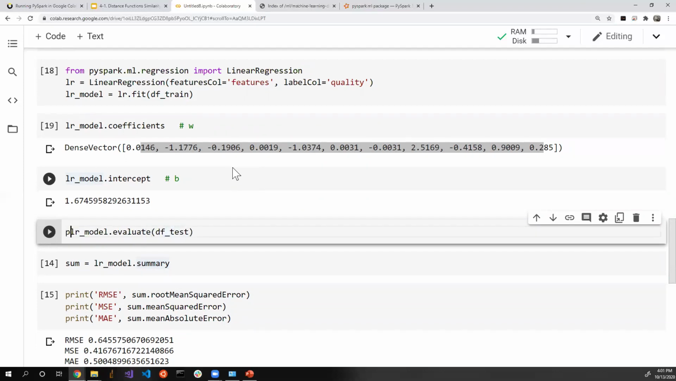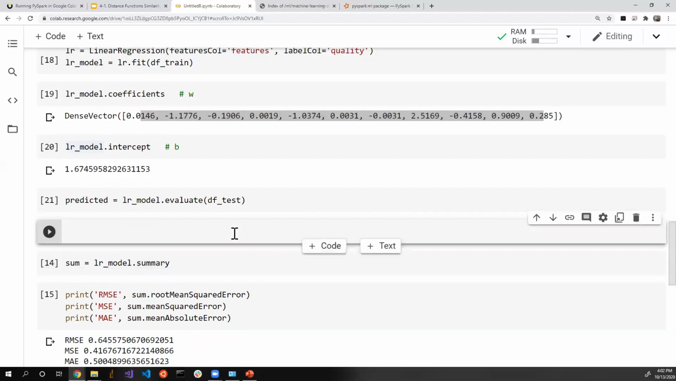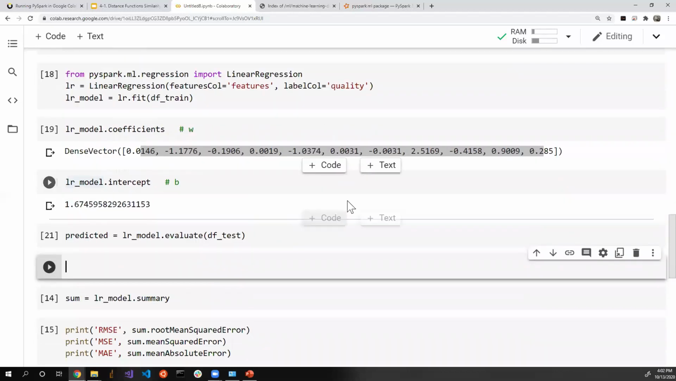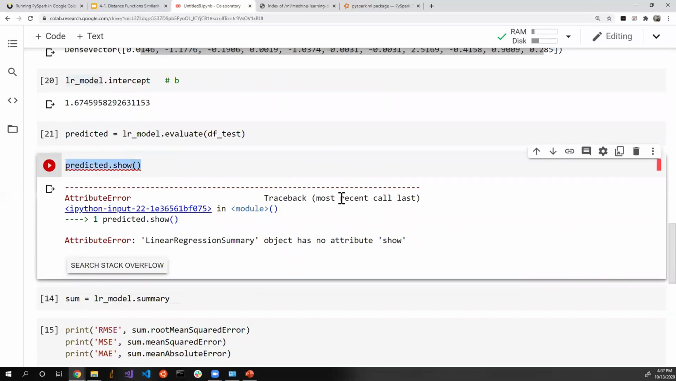As a result of that evaluation, you're going to have a data frame that contains the predicted labels. So that's essentially how you could train a model and then use that model for making predictions. So predicted is another data frame. Actually, I'm sorry, this is a linear regression summary, not the data frame.